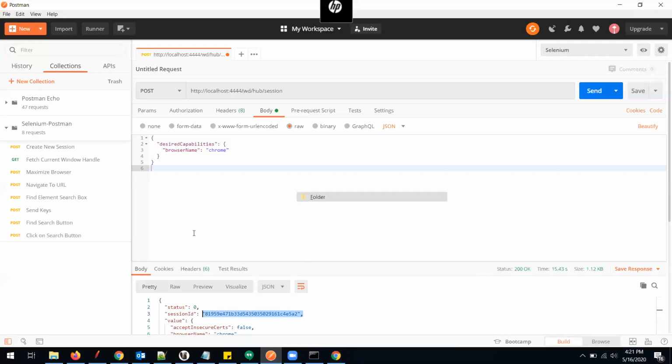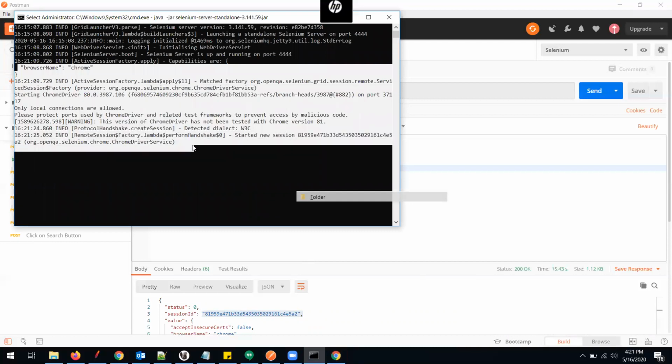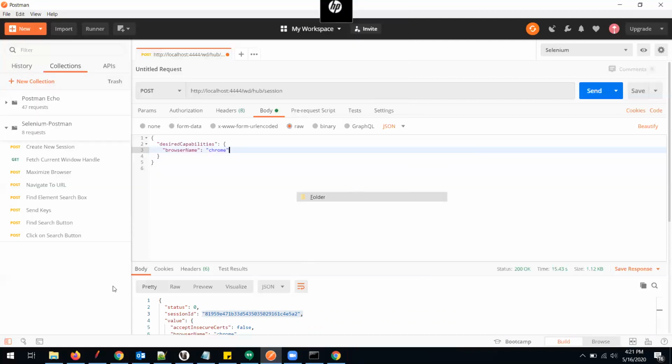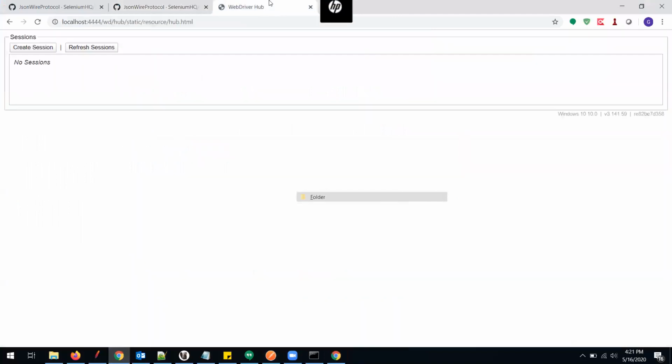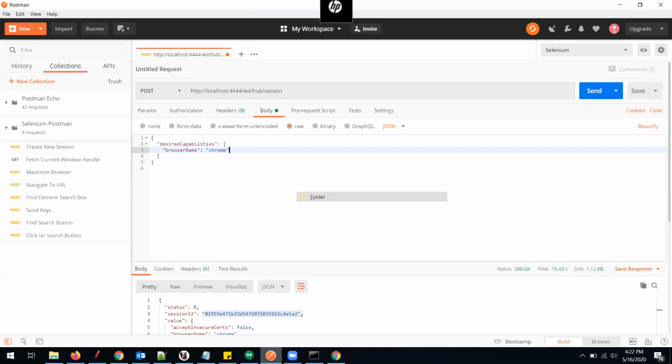And you can see that whatever request you have sent is captured over here in the server command prompt. And here, if you refresh this session, the same session ID you are going to see over here. Okay, so this is the session ID.